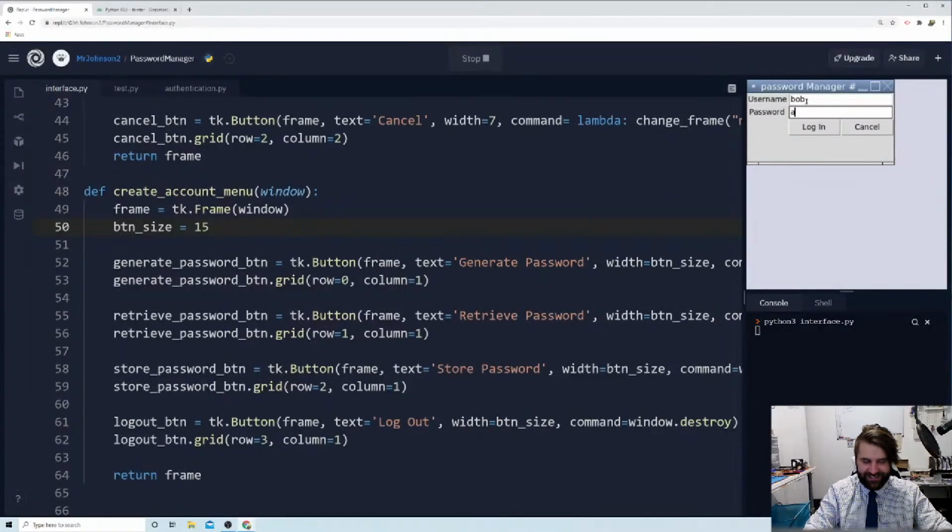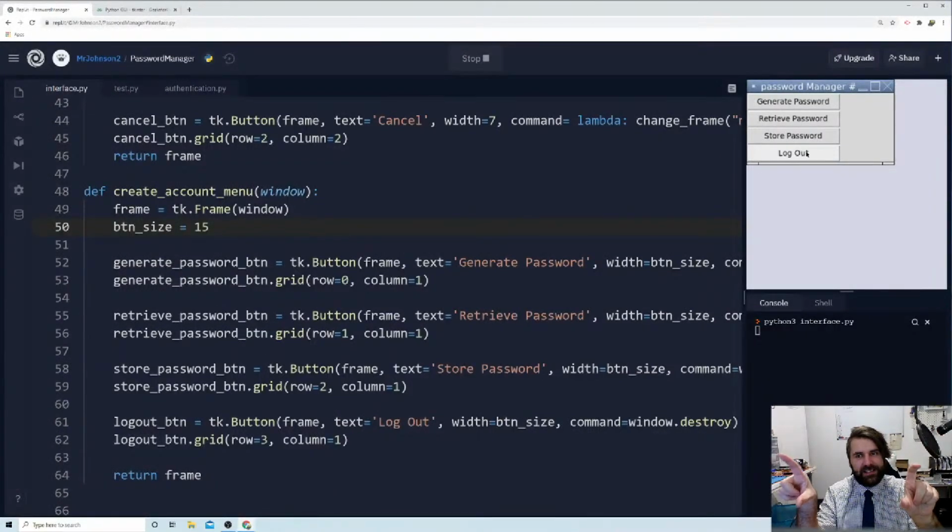Genuinely, this is like, wow. Like this is programming, right? Okay, and we're into the account. It would be nice to have maybe a title at the top. Maybe we could put a label there above them, saying something. But for the moment, that's absolutely fine.